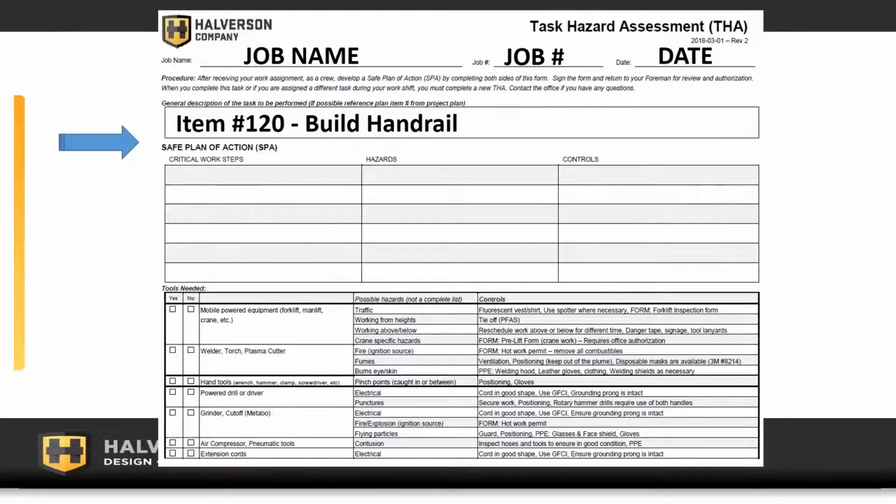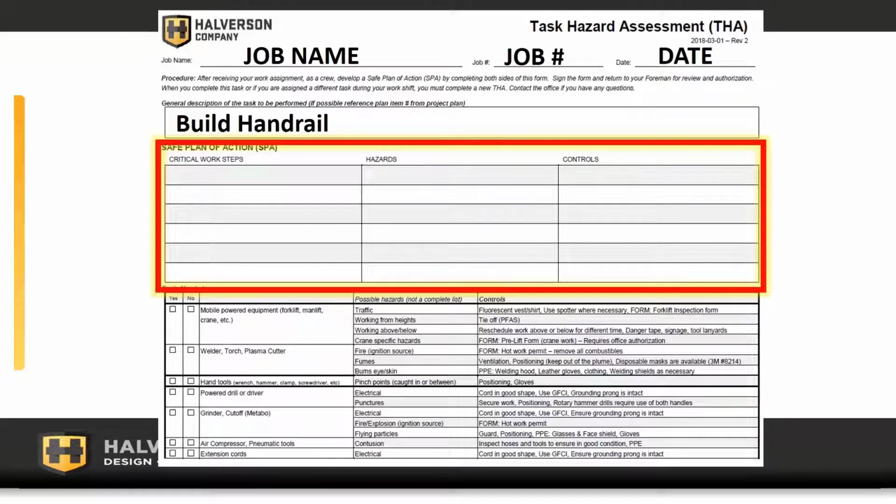Now we drop down to the most important part of this form. This is where we start thinking about safety. This section is where we develop the safe plan of action. As the name implies, this is where we plan for safety.